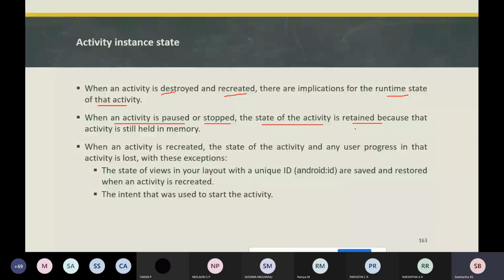If you have destroyed the activity, there is no activity running in the back stack or in the background. When your activity is in a paused or stopped state, the state of the activity will be retained as it is, because the activity is still in memory, in the back stack. That's why the state of the activity is retained.